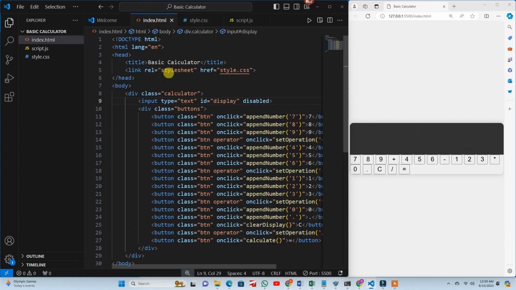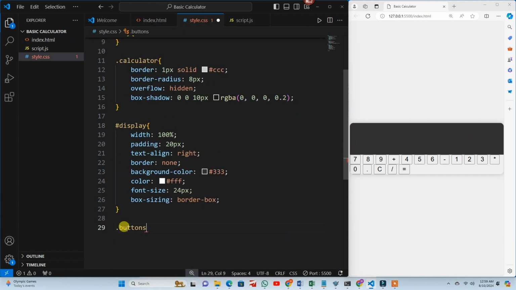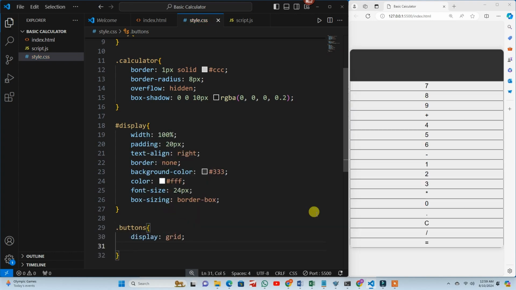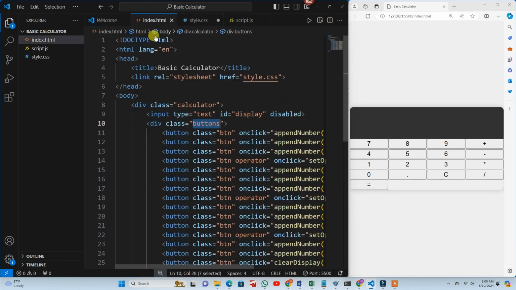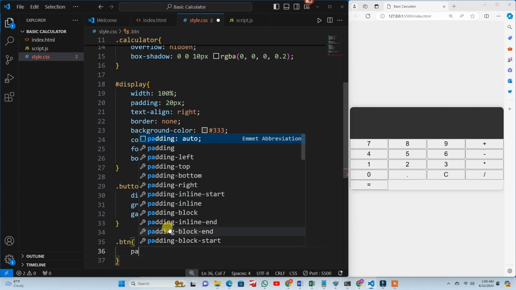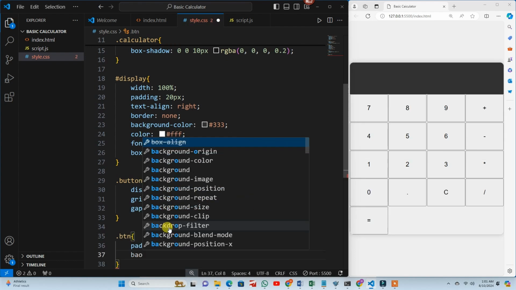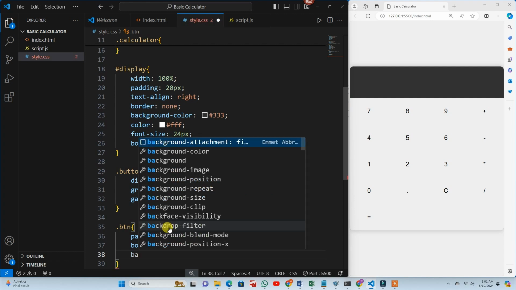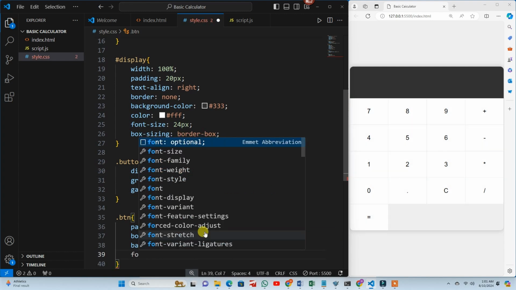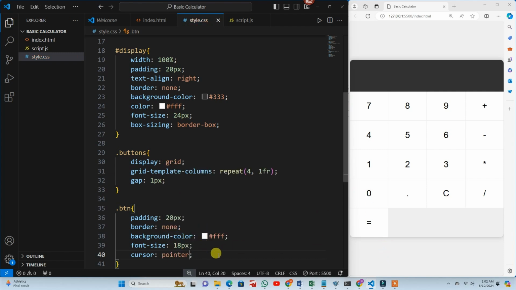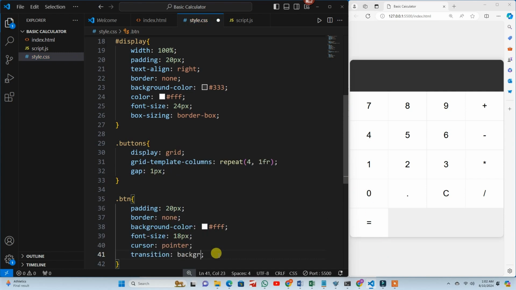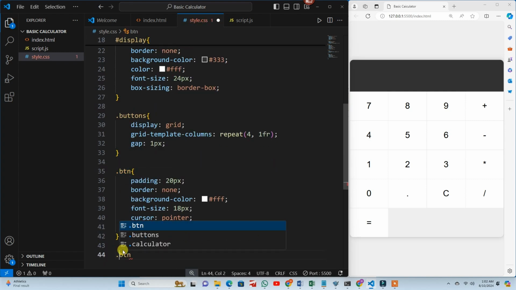Now style all the buttons. In this styling, we want to show all buttons in a grid: all buttons shown in 5 rows and 4 columns. Now style the class btn. Now add the hover feature for all buttons.